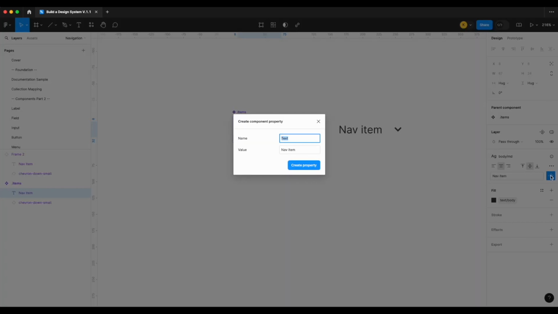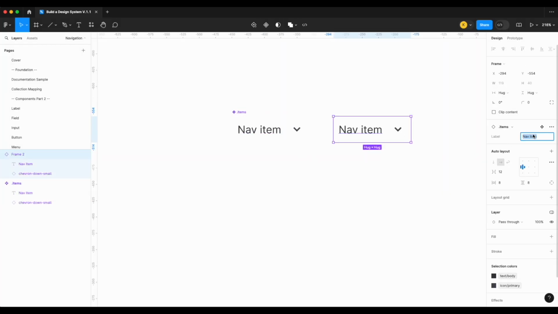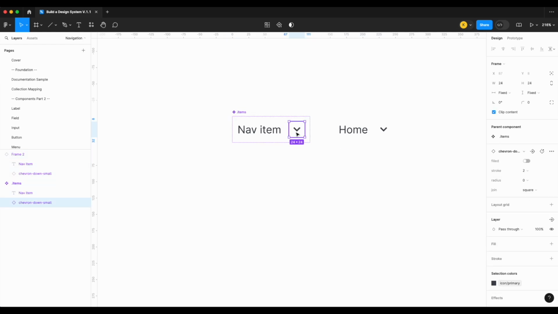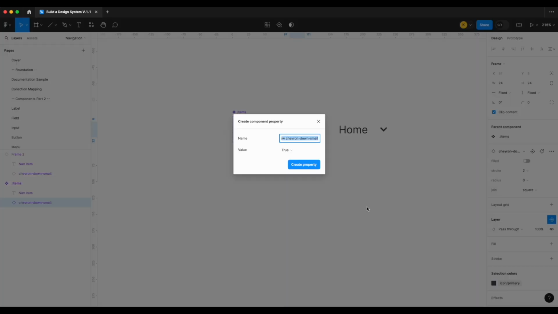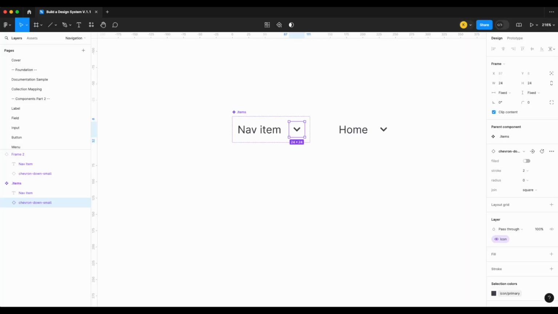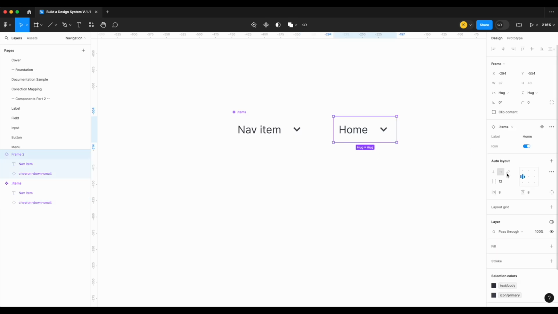So starting off with a text property for our label, I can see it's nav item. So if this is something like home, I can see that that's going to adjust. And one thing too, you can also add a layer property for that chevron right, or for our icon. So we're just going to call it icon because we're only going to have one icon.